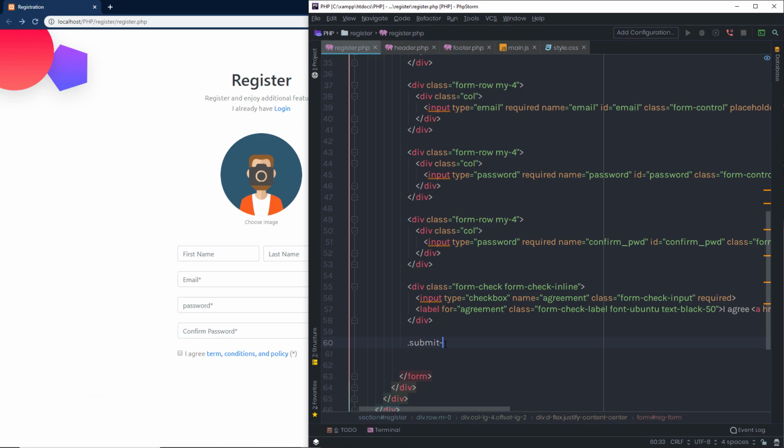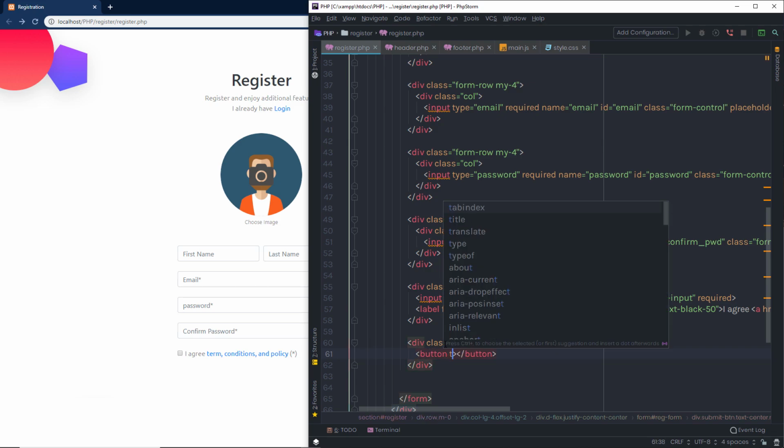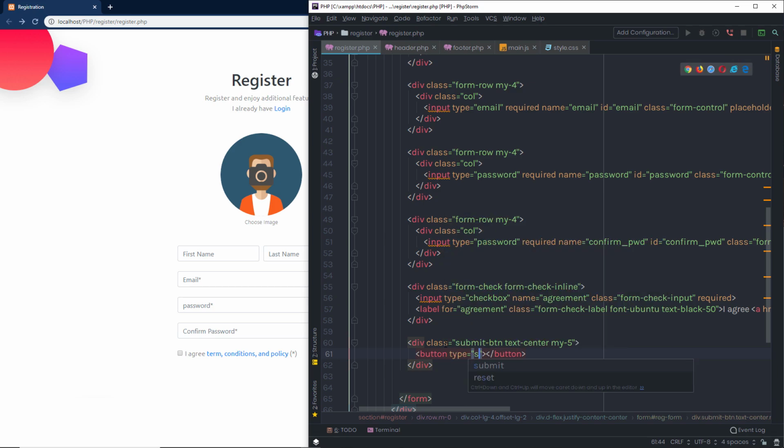Now at the last I'm going to add here a division tag with the class submit-btn, and I'm going to center this button. So I'm going to say here text center, and then I'm going to add margin y 5. This will add top and bottom margin to this division tag, and then I'm going to add button, and this is the type of submit button. So I'm going to add type submit, then I'm going to add class btn-warning. So this is the bootstrap class to glorify this button. Then I'm going to specify rounded pill.